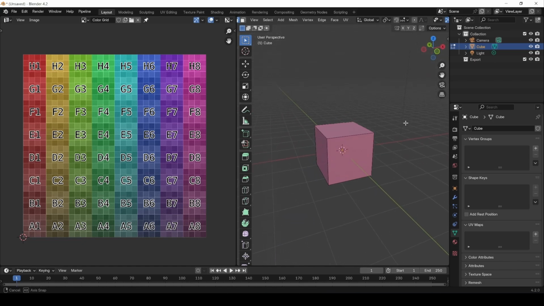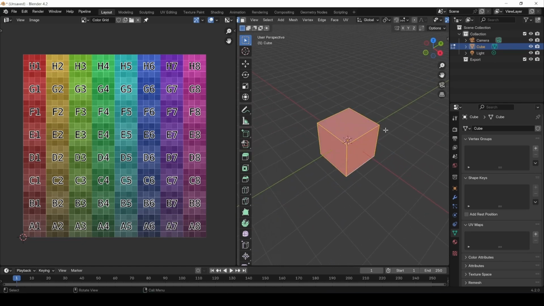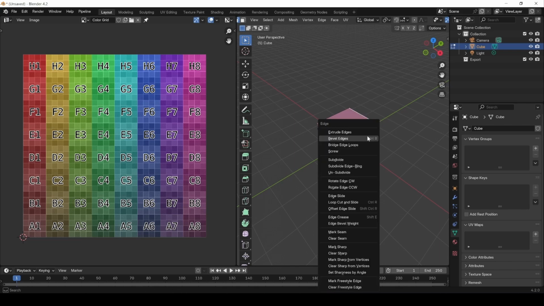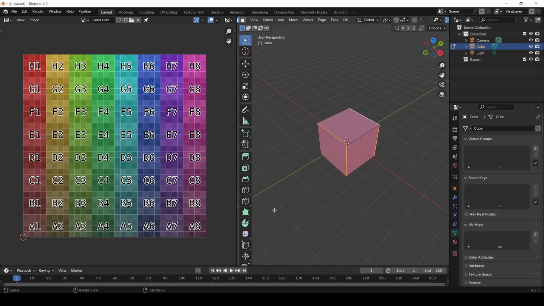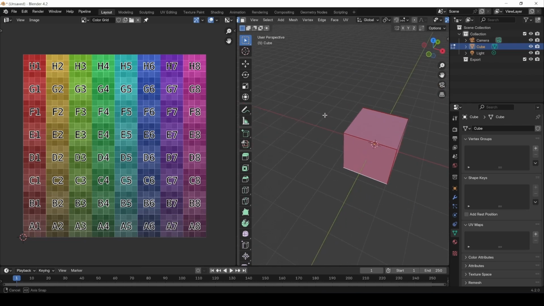You can do it in whatever way you want. You can even select everything and just make it open everywhere. It's actually an option if you want to do that, but let's actually do it this way. We want this, this, and this, and this. Then Ctrl E and mark a seam. Okay, marking a seam will turn the edge red.